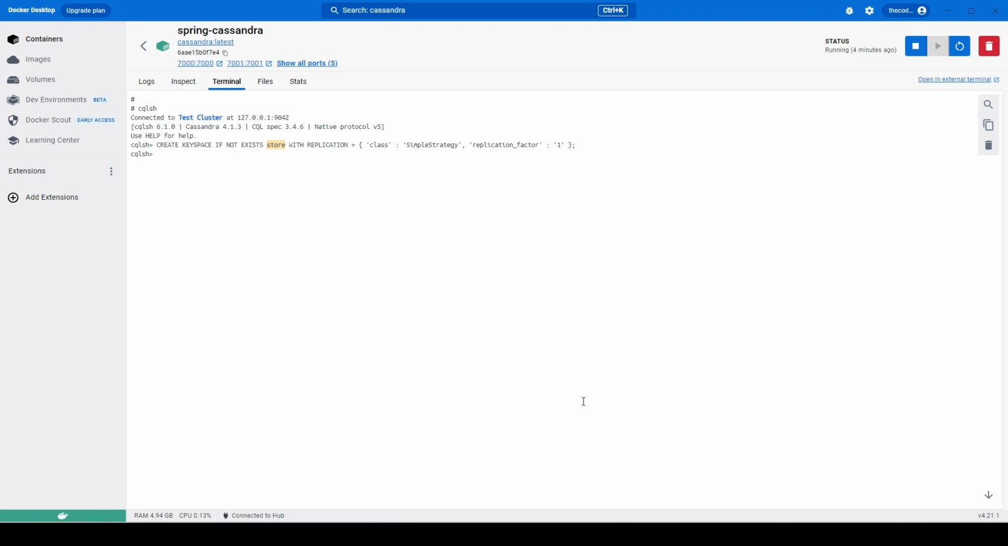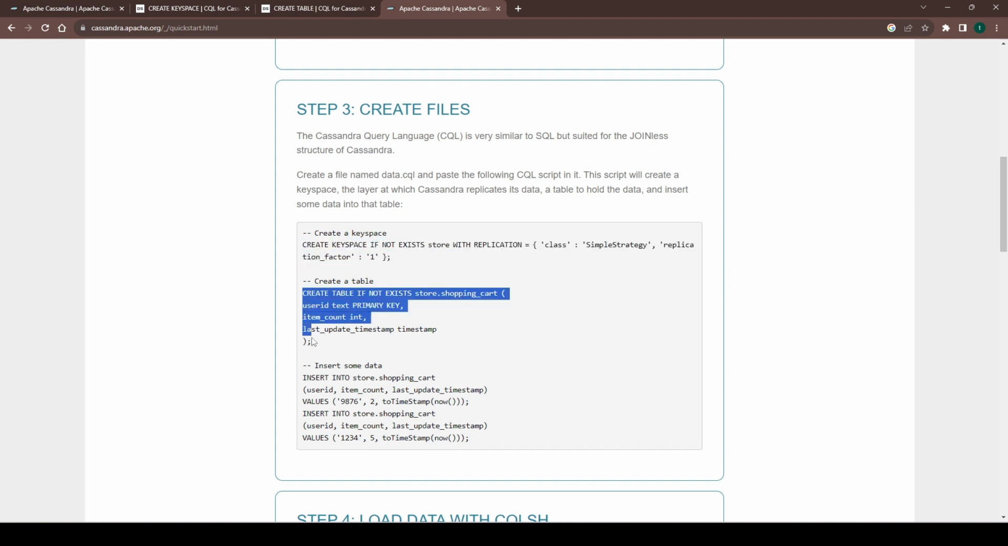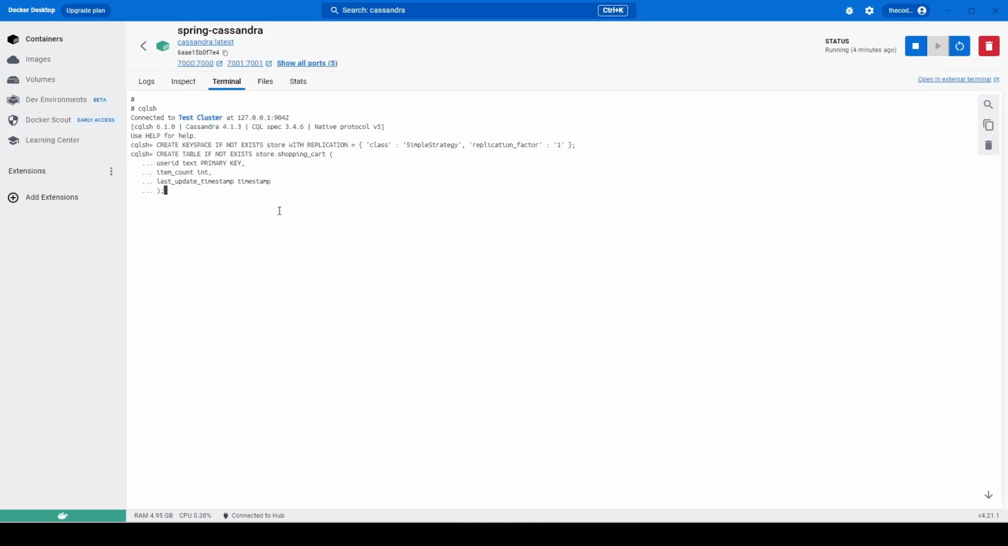Once we have the keyspace, we'll create a new table in this keyspace, or a column family. Let's copy this one. And notice we are using the same keyspace store dot the name of the table. user_id is the first column with type text, which is also the primary key. Second column is item_count, which is an integer. And then we have the third column last_updated_timestamp with type timestamp. So let's copy this and create a new table in this keyspace, paste and hit enter. And we have a new table in this keyspace, shopping_cart.